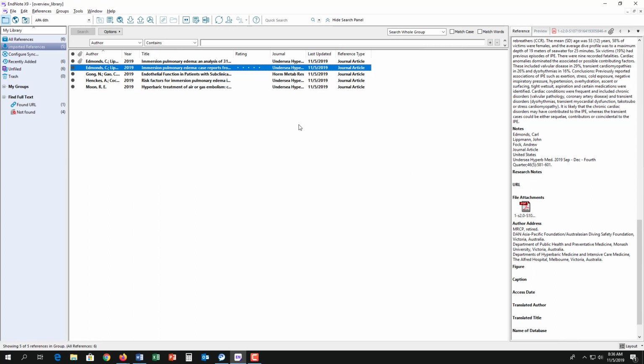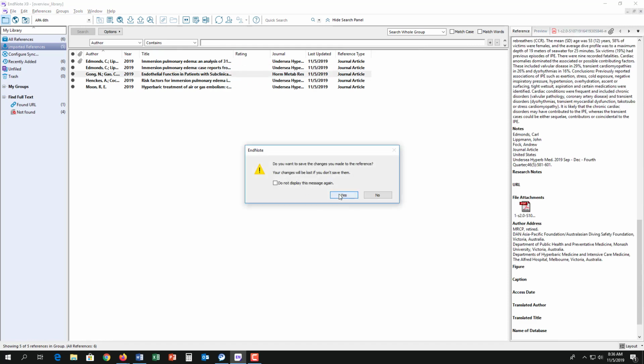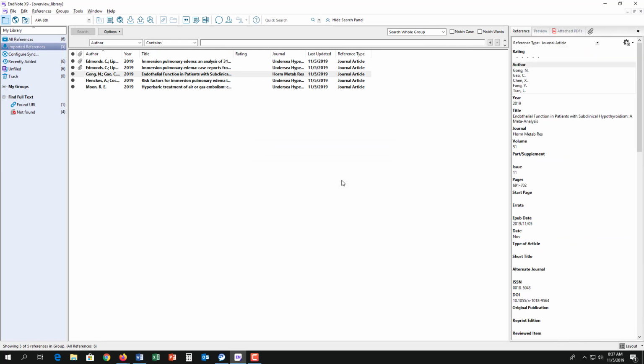So in case you aren't able to find your full text through the find full text function, you can attach your files that way. You can preview your file here, you can print it, you can make notes, you can email it to somebody, you can save it, and that's how that works. So in case you can't use the find full text function, you'll have to manually attach it. And then whenever EndNote asks you to save, you just say yes, and that saves your work.